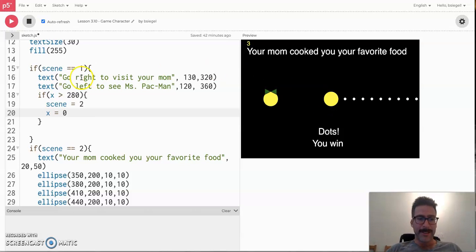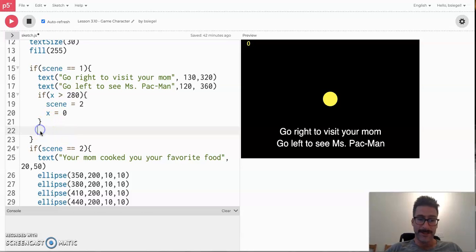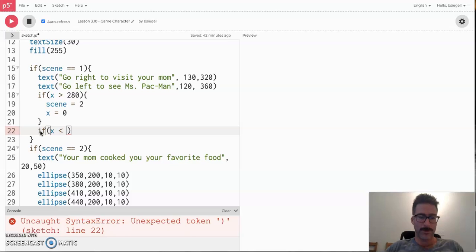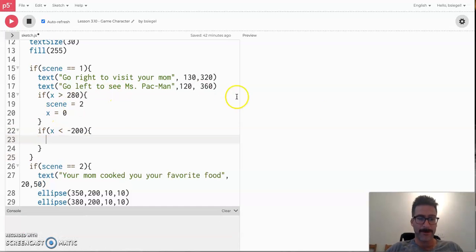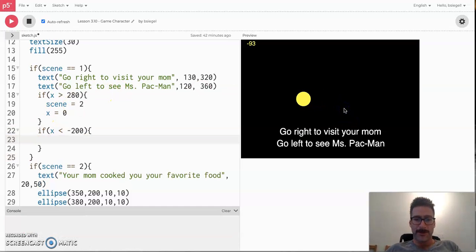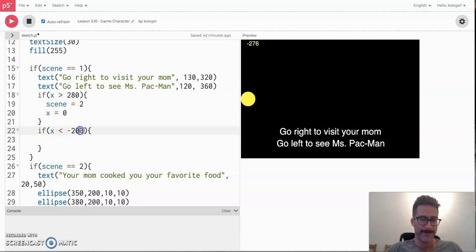And that's it. So now we'll do the same thing for left. So let's start over here. Right under here, I'm still in scene 1. I'm going to say if x is less than, who knows what number. Let's say x is less than negative 200. Once again, I'm just making up a number. Let's look at the number we want to change. So keep a look at the number over here and see what number, let's see, around negative 280. So when my x gets to negative 280, then I want to go to scene 3, which is Miss Pac-Man.